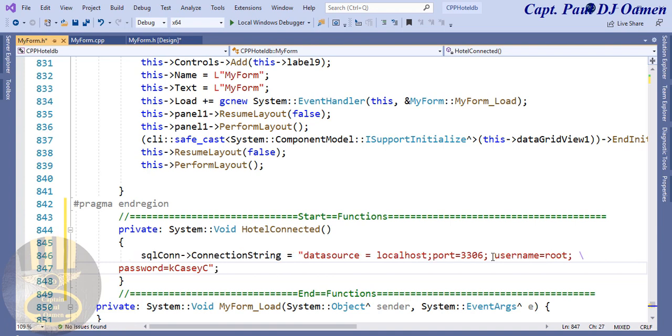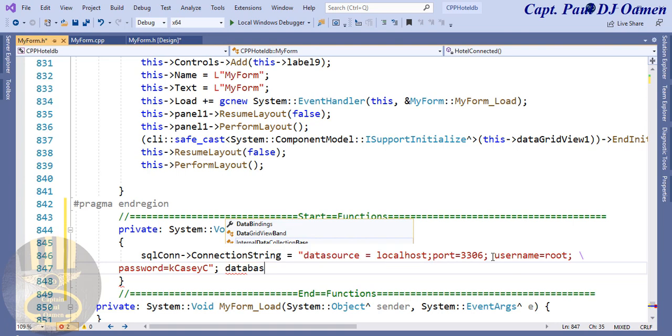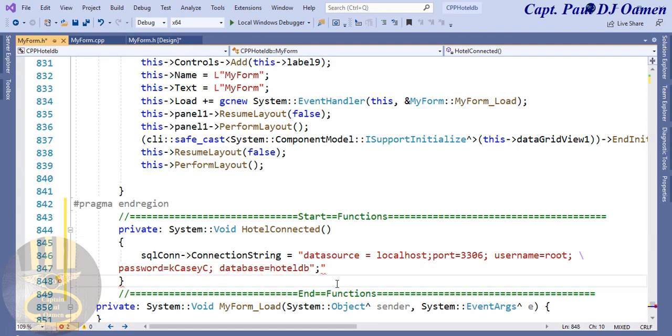The next one is going to be the database itself. Just call that database equals hotelDB. Close that. Boom. That is it. All done. Get rid of this. Alright, that is it. And enter semicolon just to end it here. Now this one.